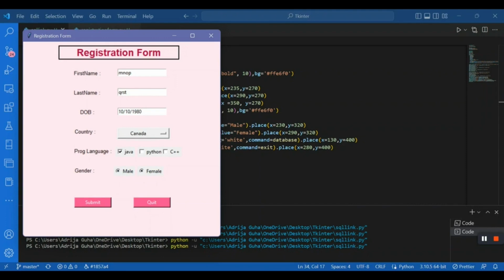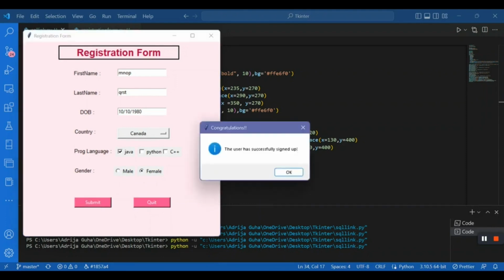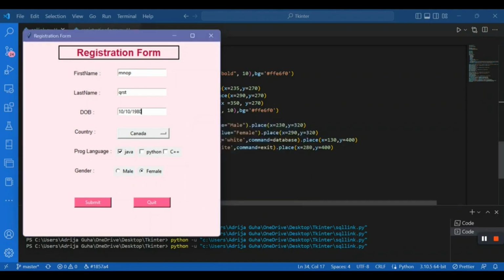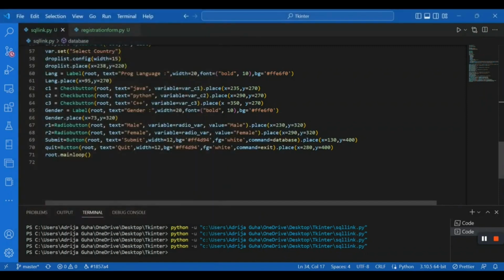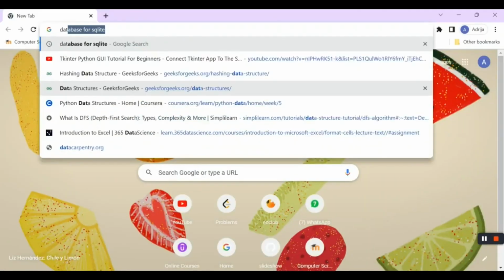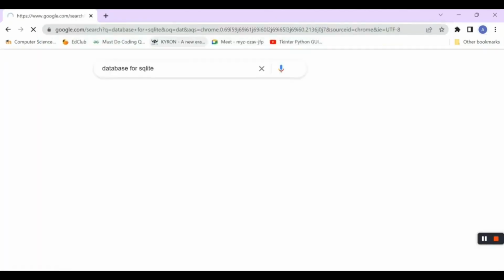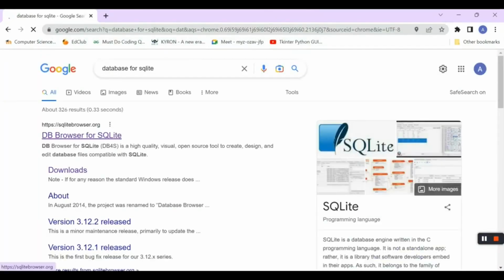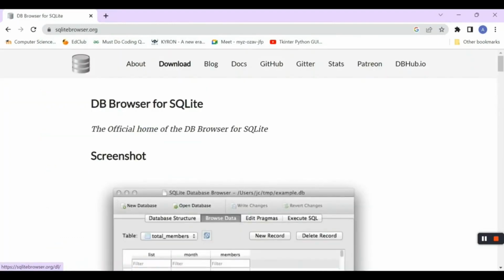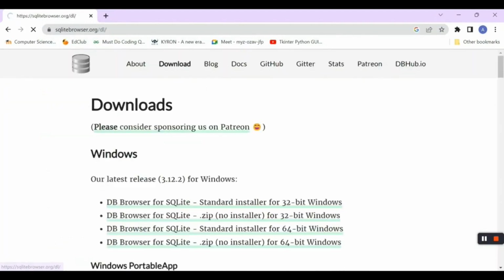Now it's time to check the database. For that you need to download something, and that's DB Browser for SQLite. You can just search this same statement, and you'll find this first link, and when you click on it you'll see downloads, and you can download the required version. So I installed the standard installer for 64-bit Windows.